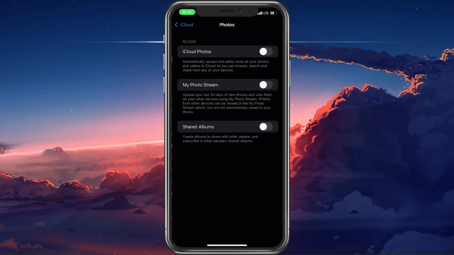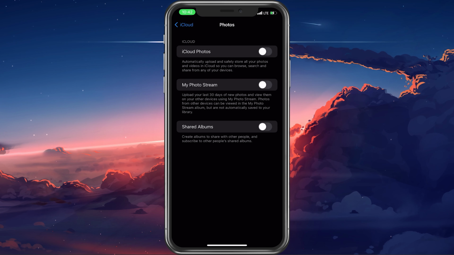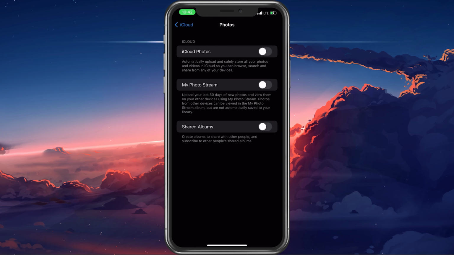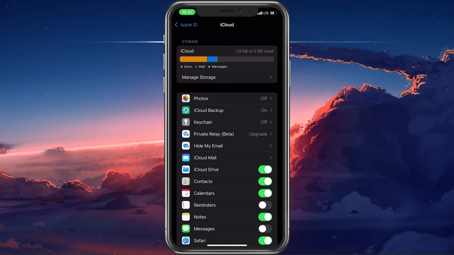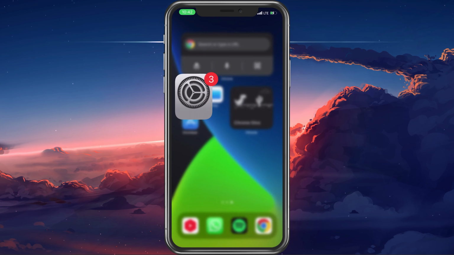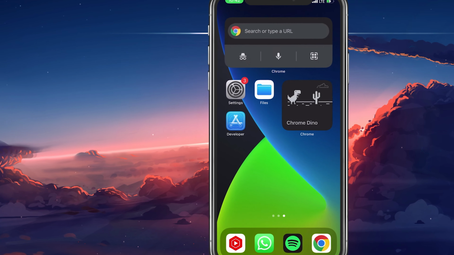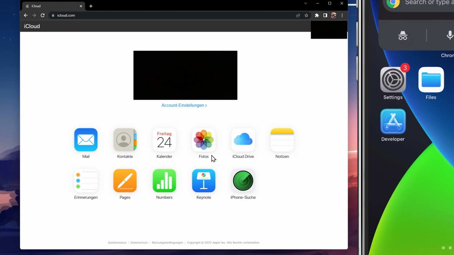From here, make sure that iCloud Photos is enabled. It might require too much storage on your iPhone, preventing you from enabling this option. If this is the case, then make sure to free up some iCloud storage space and delete unwanted photos on your device. When this is done, log in to iCloud.com on your Windows PC.